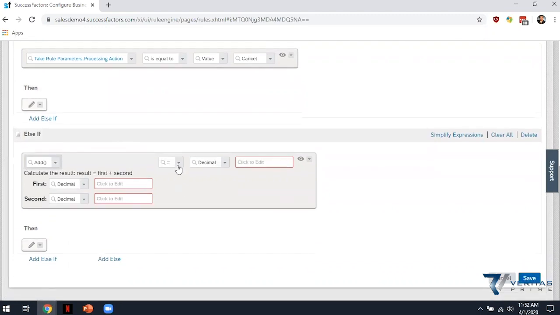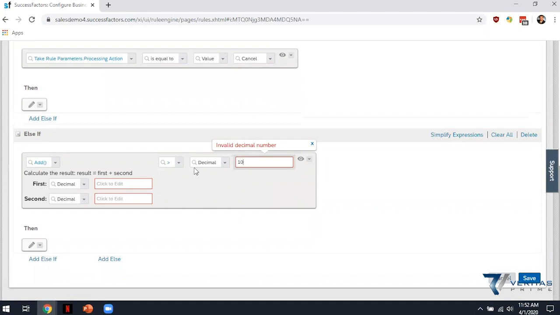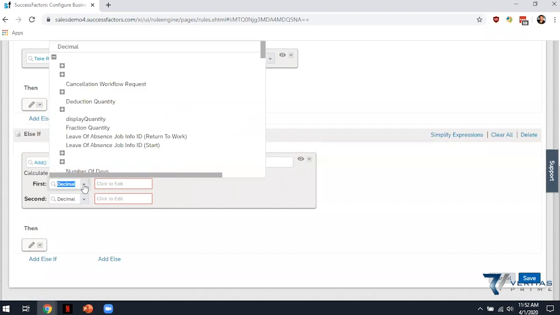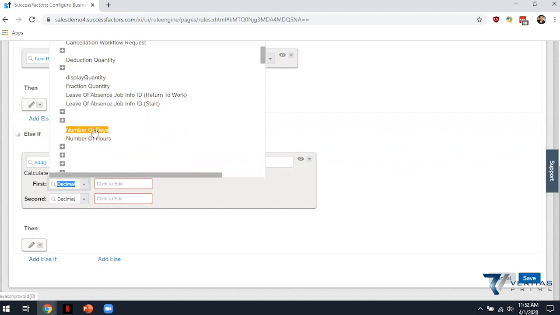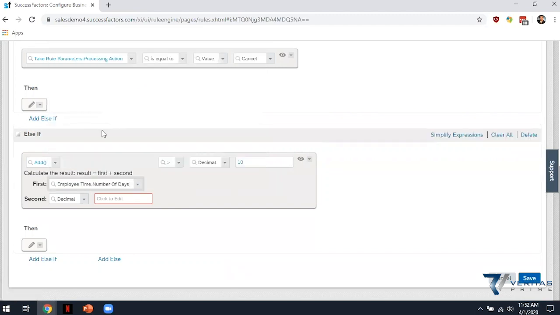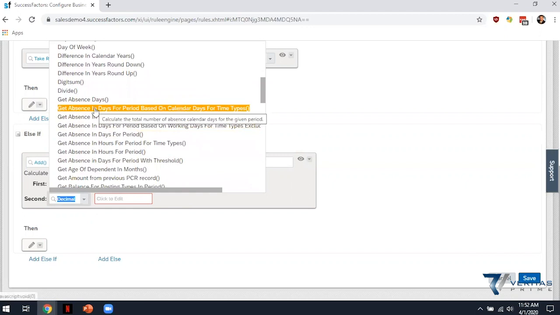And we want to make sure that nobody takes more than 10 days of unpaid FMLA leave. So I'm going to set this to greater than 10. And this drop down here, I'm going to expand it. And under employee time, I'm going to click number of days. In this second drop down here, I'm going to minimize employee time. And I'm going to scroll down and I'm going to click get absence and days for period based on calendar days for time types. Once again, it has to be calendar days for time types.